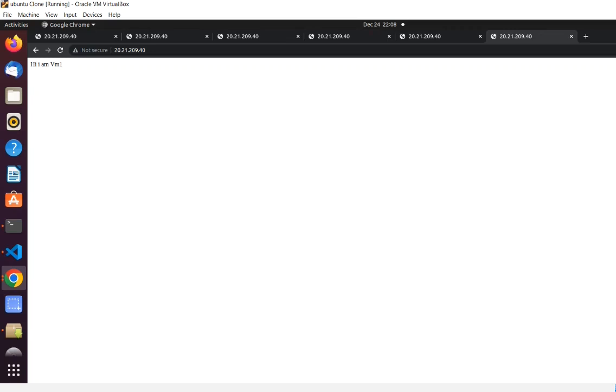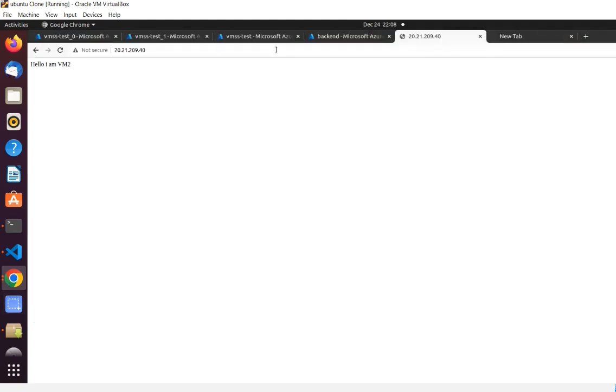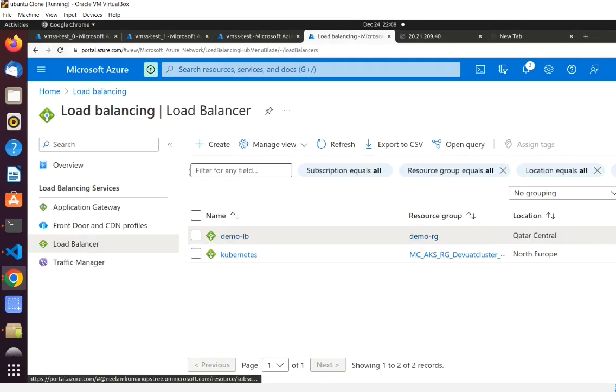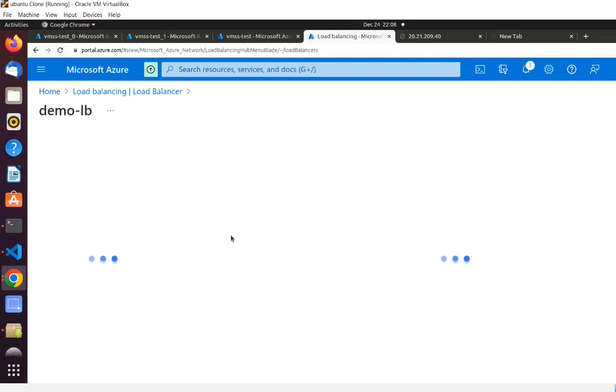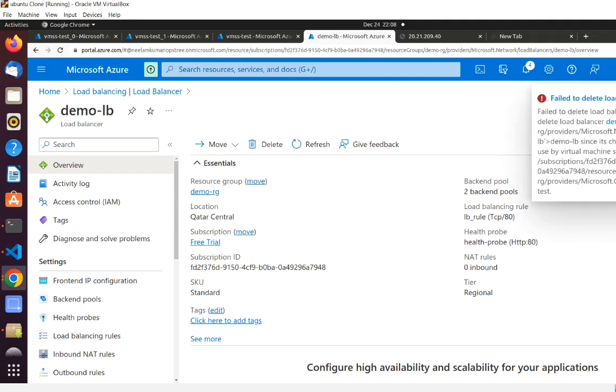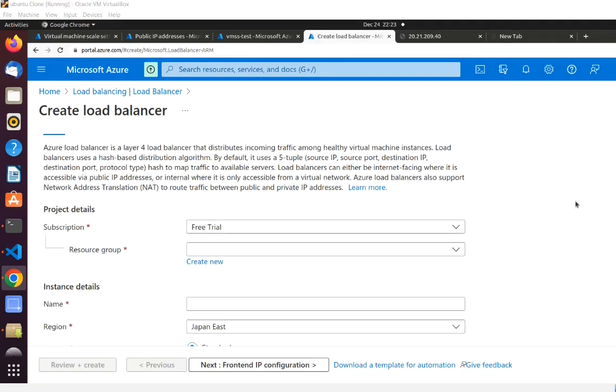Okay, so now it's working fine. We have all the manual steps required to make it work, which are required for the Terraform code. So for the demo, we can delete this, and we will create the same from the code.